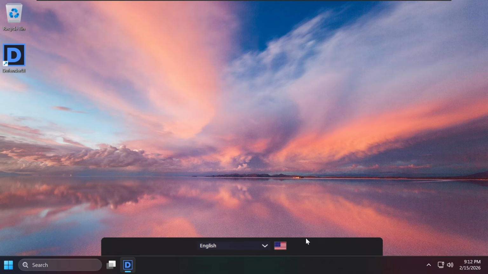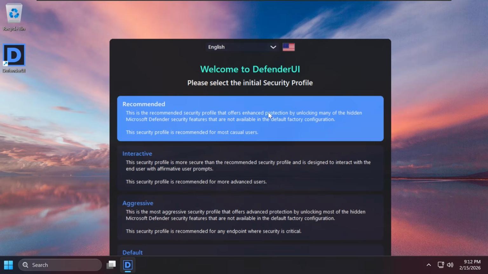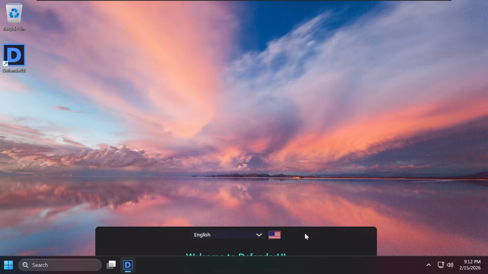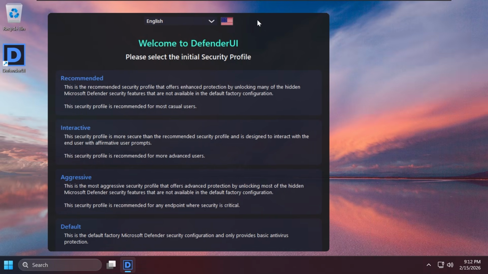And today I'm gonna be testing Windows Defender with Defender UI on recommended settings against a bunch of malware. I know I've been trying out Defender before, and I've seen a bunch of people suggest I use this to improve security a bit and use the enhanced protection and other hidden Microsoft Windows Defender security features.